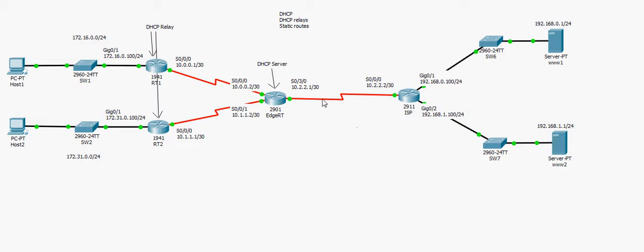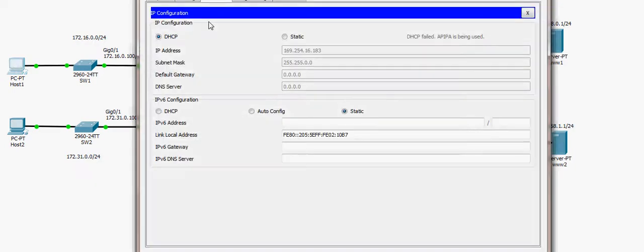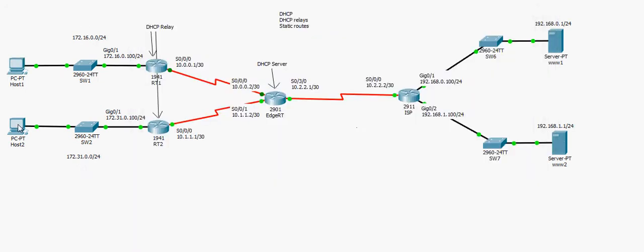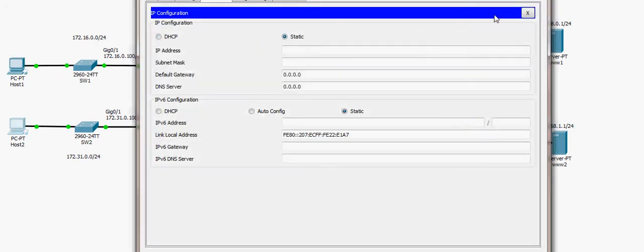Now, the edge router connects to the ISP router through a serial link, and the ISP router connects to 2 gigabit LANs which host servers like web server 1, web server 2. At the end, host 1 and host 2 should be able to communicate with web server 1 and web server 2. But before that, host 1 doesn't have any IP address. Host 2 also does not have any IP address.